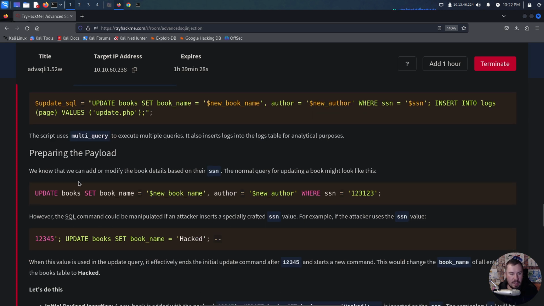All right, preparing the payload. We know that we can add or modify the book details based on their SSN.